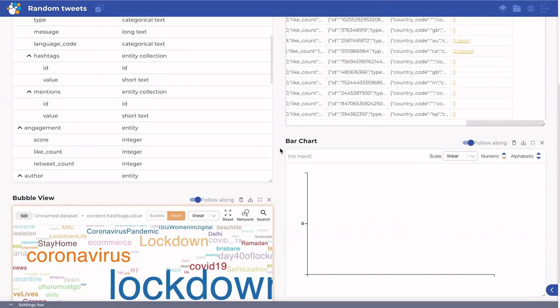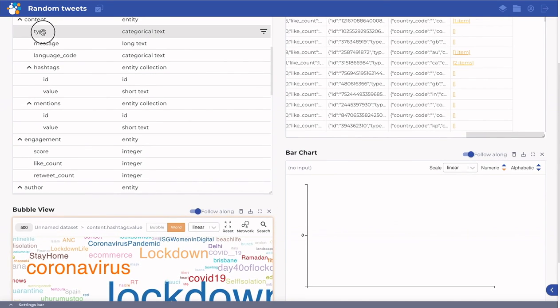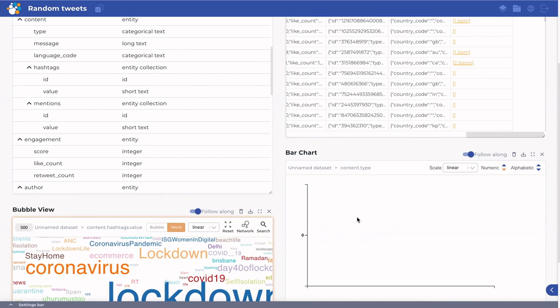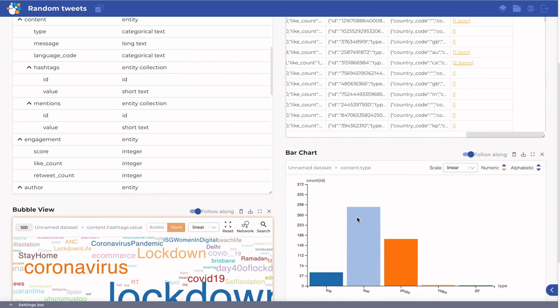Dropping a field in the bar chart workbench aggregates the values and displays them as bars. You can drop additional fields to set other parameters of the chart.